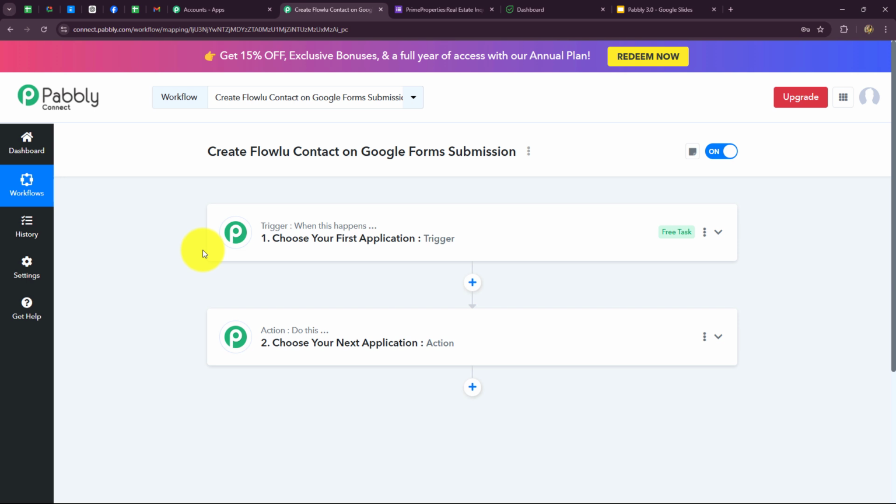So whatever we select in our trigger is going to command the entire workflow, and the actions are going to follow that same command. Therefore, we can have only one trigger in any workflow, but we can add as many action steps as we want. Now, let's suppose my objective is that as soon as a new form is submitted in Google Forms by a client who is interested in purchasing the property, that client should automatically be added as a contact in my Flowlu CRM. So here, I'm going to take Google Forms in trigger and Flowlu in action.